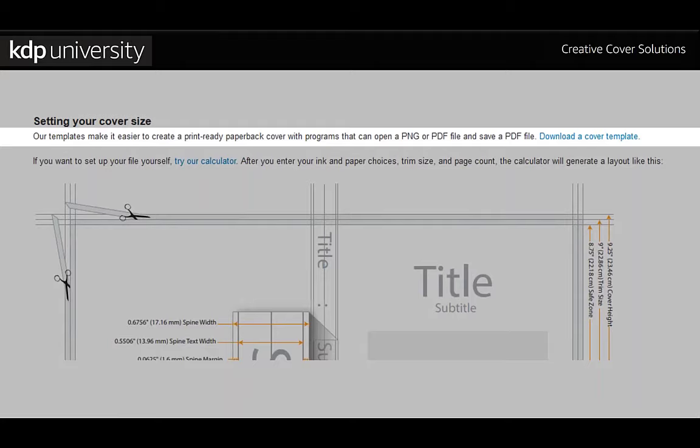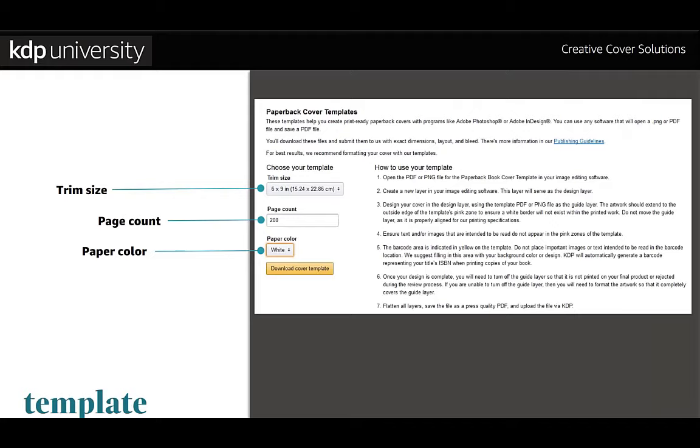If you're unable to download the calculator or you prefer templates, we have those as well. Start by selecting your trim size from the drop-down menu, the trim size of your book. Then enter the page count and select the paper choice. This will download a zip file to your computer. Open the zip folder, which will contain two files, a PDF and a PNG. Select the file that works best with your software.